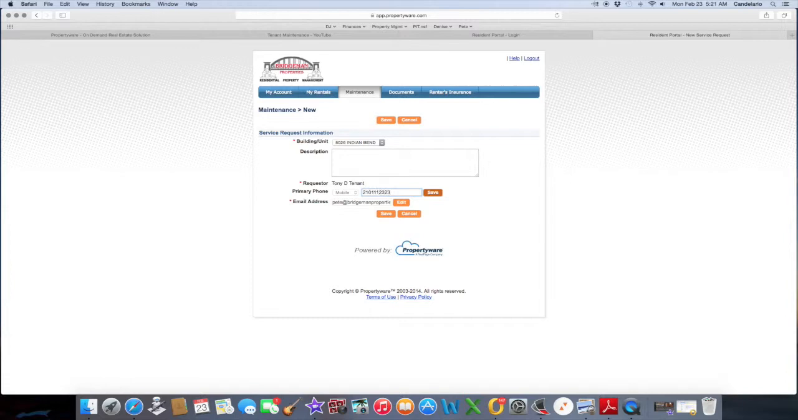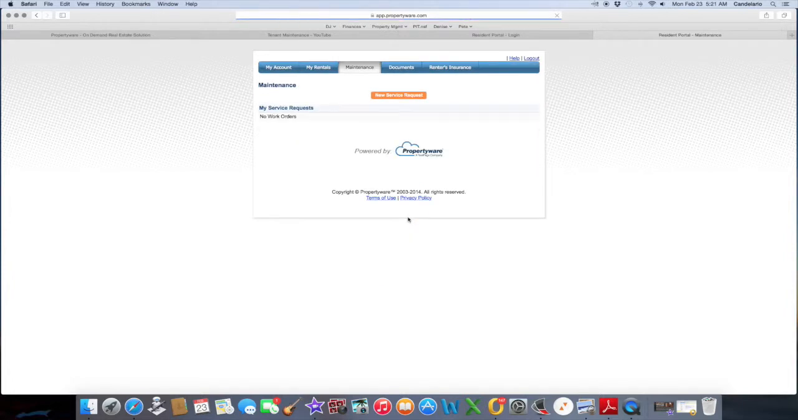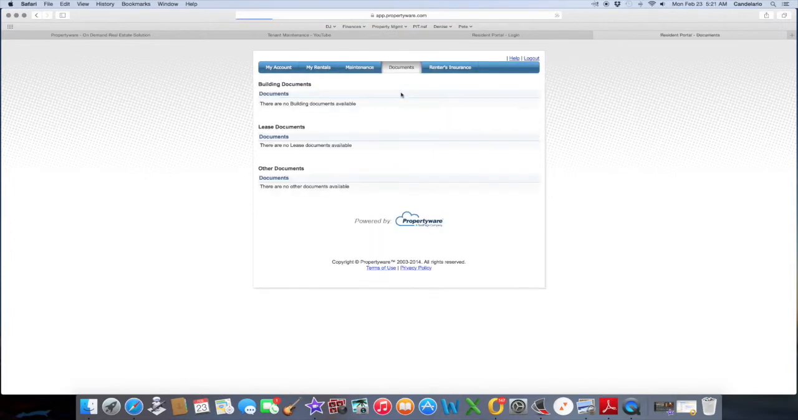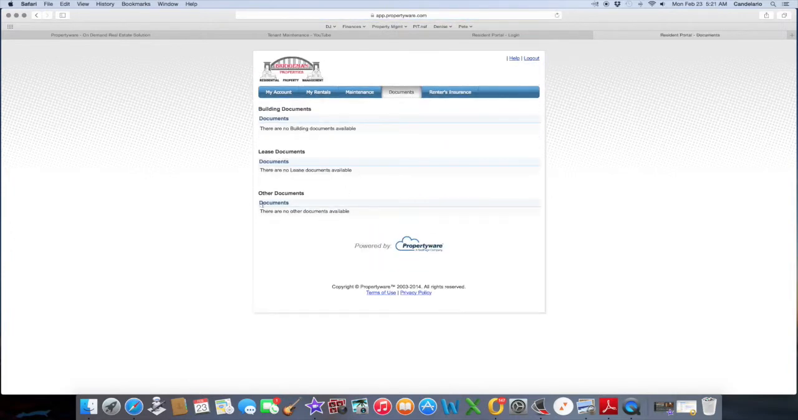A tenant needs to make sure that the contact information is correct in order for a vendor to contact the tenant to schedule a date and time for them to fix the items. The service request section is for maintenance requests, and it is not for any questions, comments, concerns, or complaints.